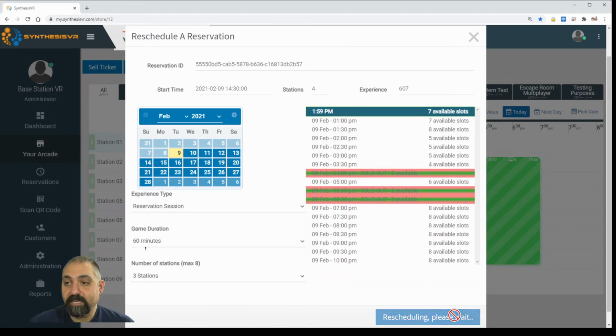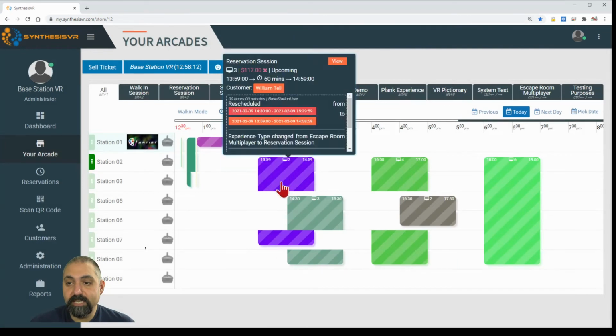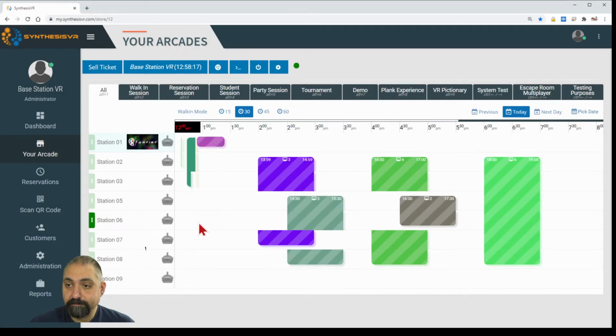Once I've done that, I click on done. That will again show me the summary, but if I close it, you can see that now it shows 3 stations versus 1 station. That was through Sell Ticket.